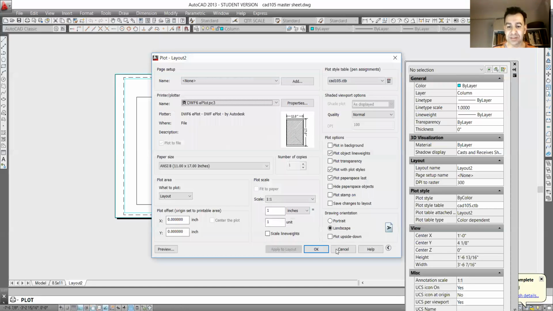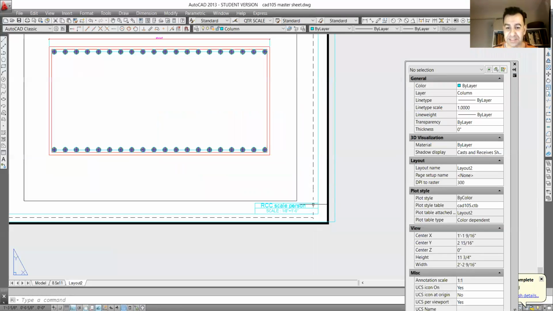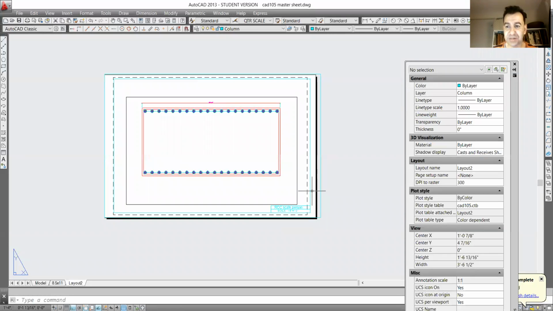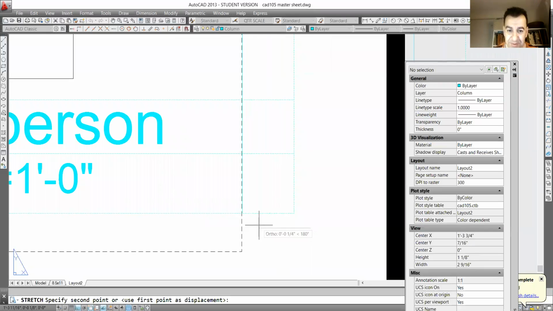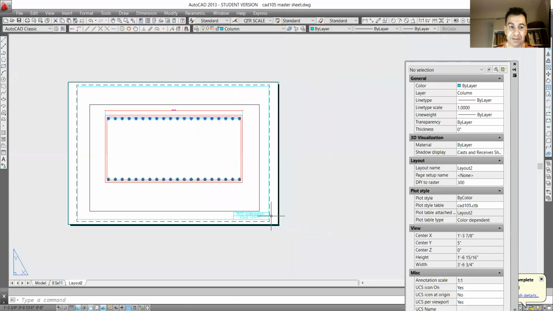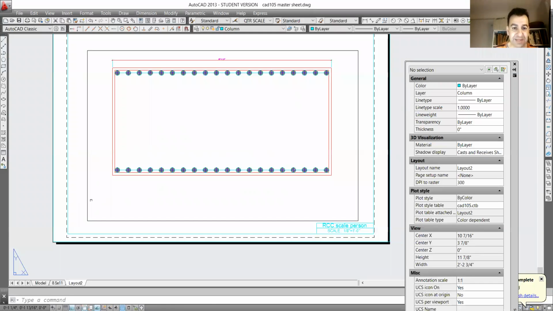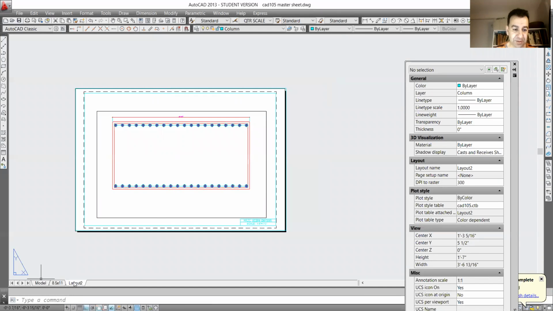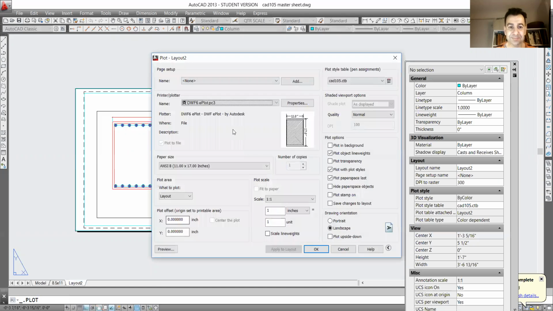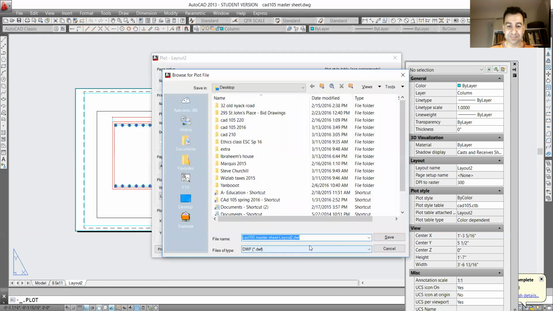So I'm going to go cancel. See this dashed line that represents how much of the sheet you can see? I'm going to stretch this side of the drawing from there, so I'm inside my dashed line. And now my drawing would have a nice pleasant border around it. So I'm going to go plot, CAD 105, 1:1, because the scale is dictated by the viewport but not by the sheet of paper. 11 by 17, and OK.